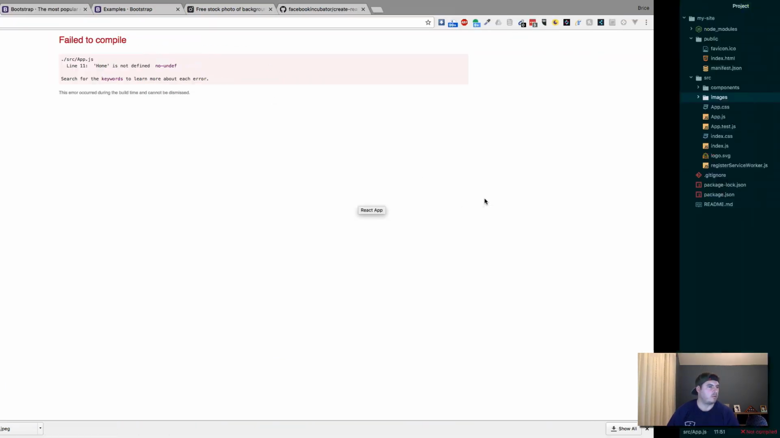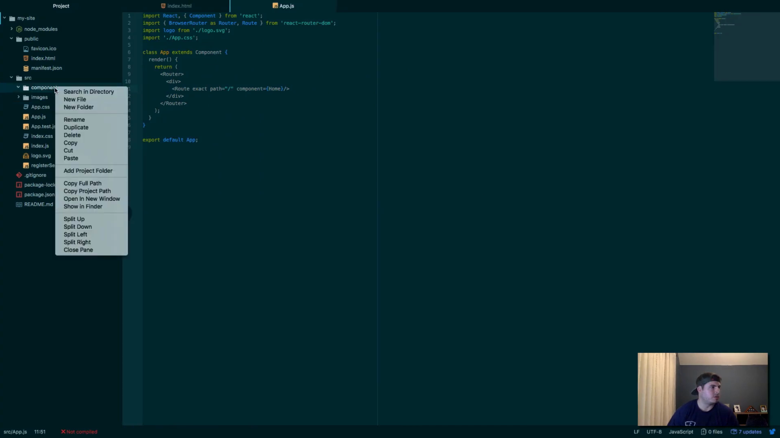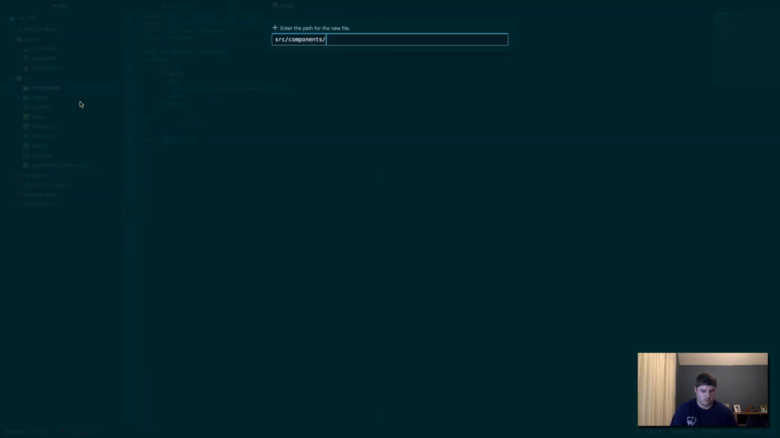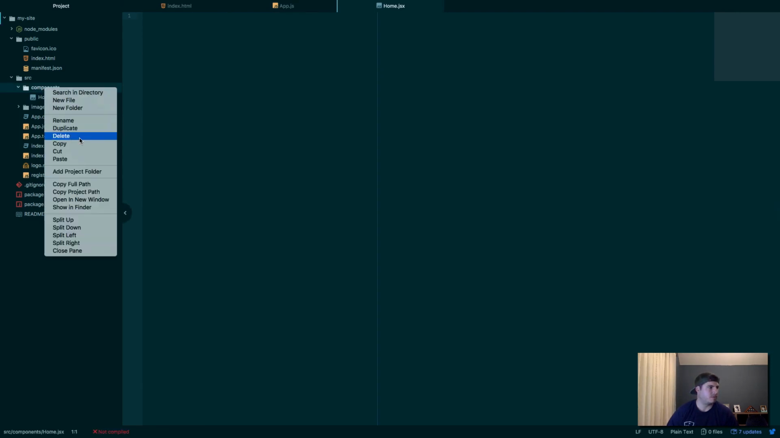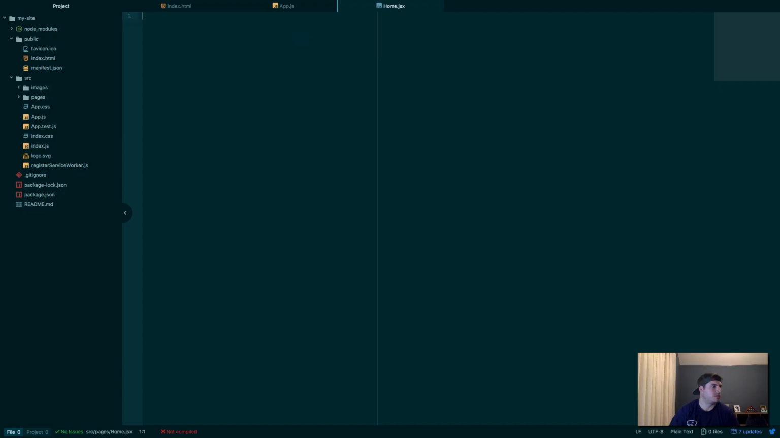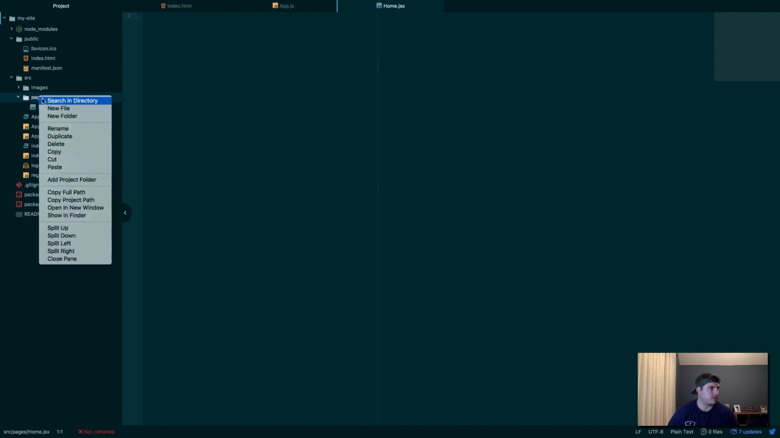So we were working on home not being available. We need to create a new component. I'll call it home.jsx. Take it back. Actually, let's rename this folder because I don't think it's accurate to call it components. More like pages, which are going to house components. So for me, I think it makes more sense to name it pages than components. So let's do that. So we have our home.jsx. And let's create a home.css while we're at it.